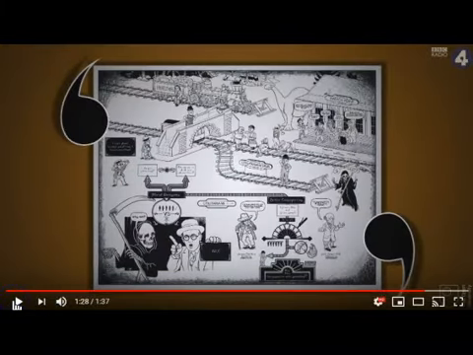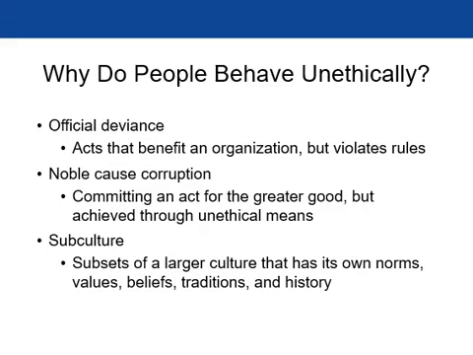So hopefully that little video was entertaining and gave you a little bit of an application from these deontological and teleological perspectives, or the ethical formalism and utilitarianism perspectives.